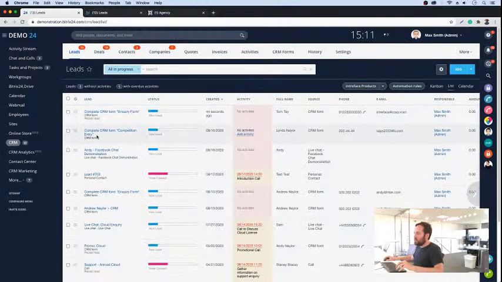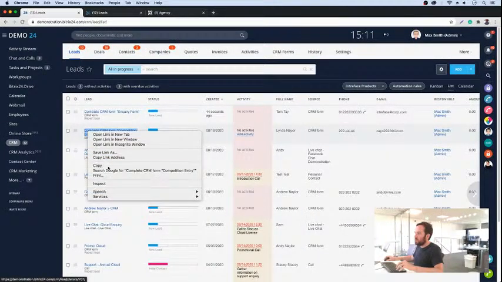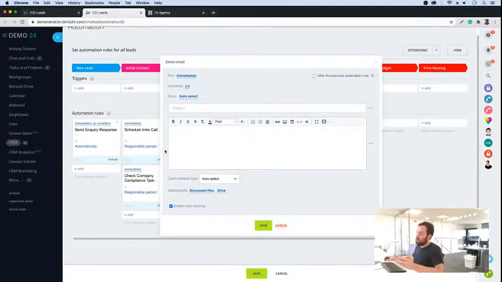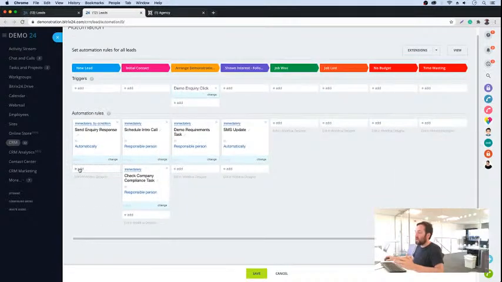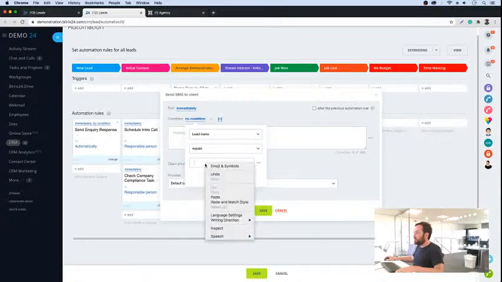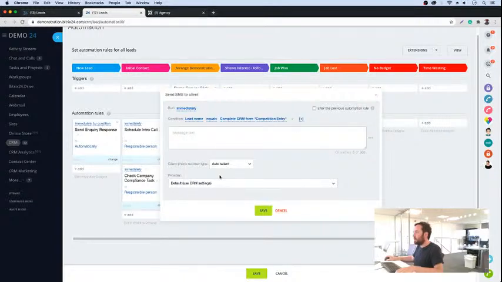And then all I would do for this particular entry is copy this name here, and then I can add another email, click on send email on this one. I mean, it might even be that for competition entries, you might want to send an SMS response back. So we could do that instead. But it still has the condition field, so you could have a lead name equals, and then again we paste in the competition entry lead name, and then we could put thanks for entering our competition.